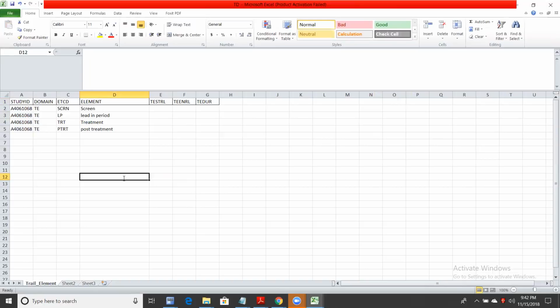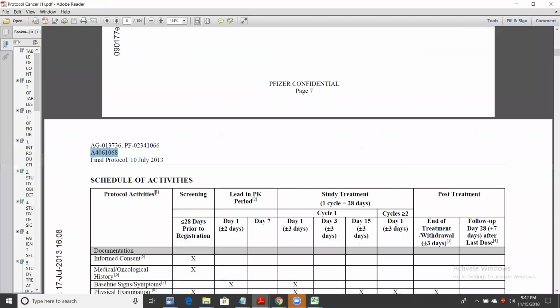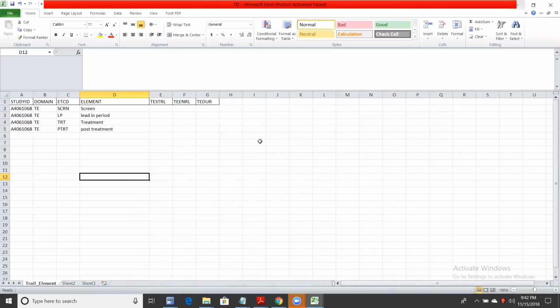That's fine. As usual, we have captured this from the protocol. We know exactly how many schedule activities there are, and in the schedule activities how many elements there are. Depending upon the elements, we prepare the elements completely.